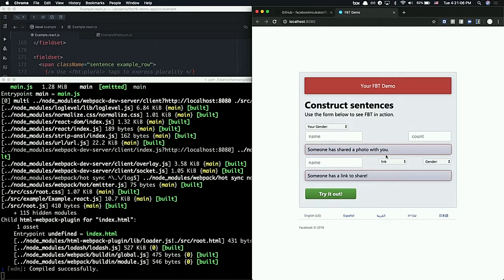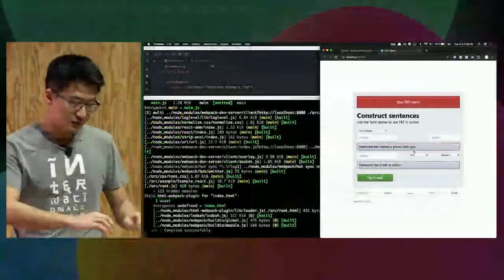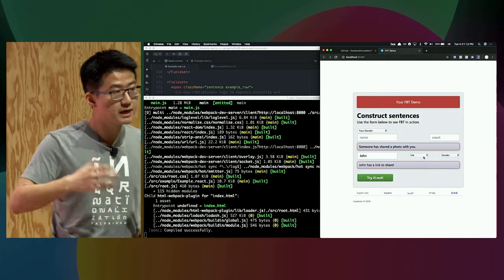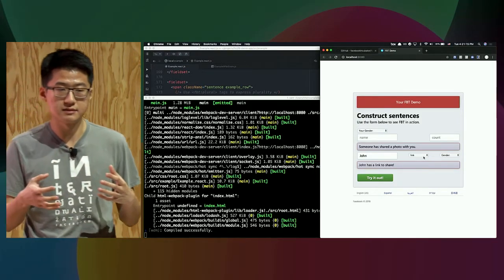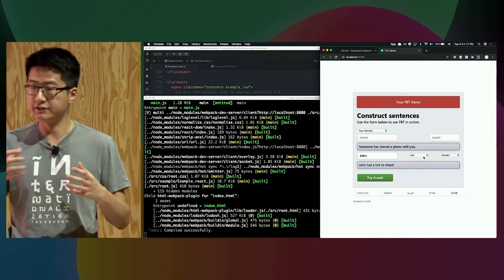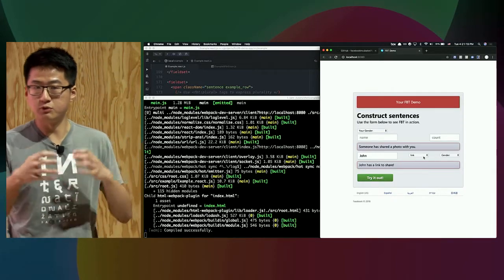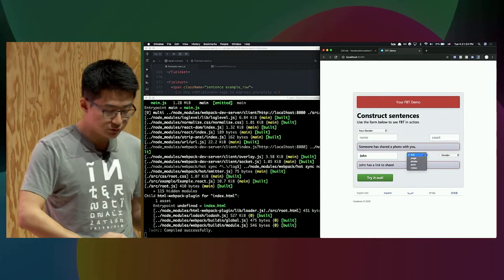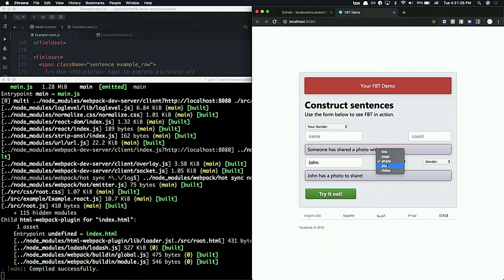The next example is actually pretty interesting because sometimes you have a portion of the text in the sentence that you want to display as a different object, but you will have identical sentences except for that. For example, John has a link to sharing maybe a page or a photo or a post. So basically, you will have an enumeration of different objects. And let me show you how we can do this with the FBT API.